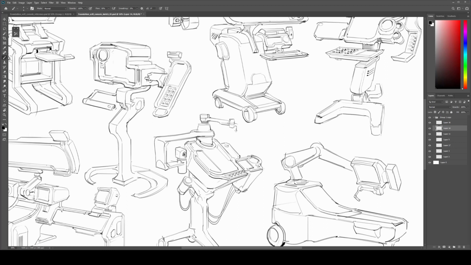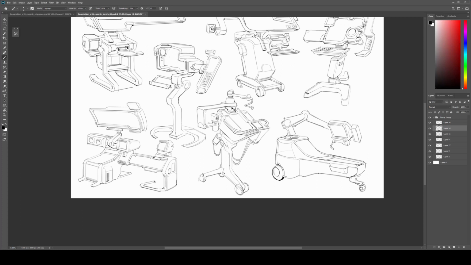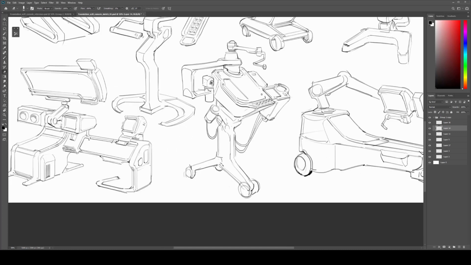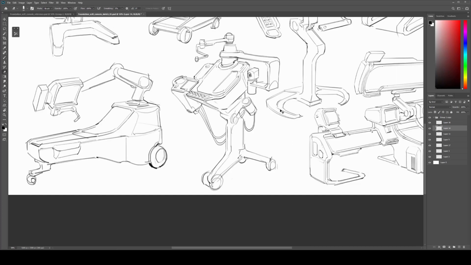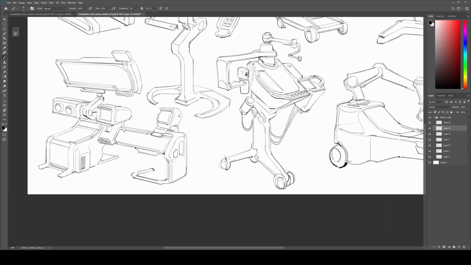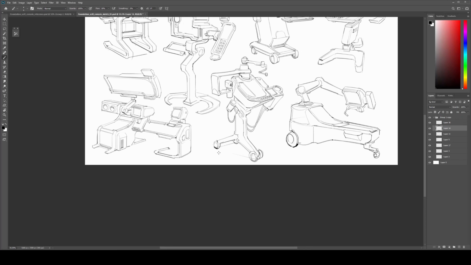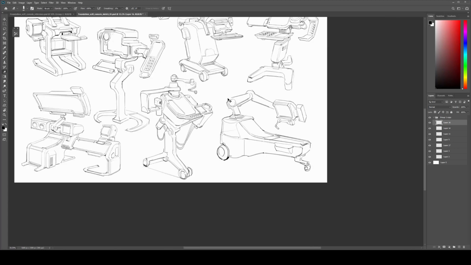And again, here we are doing the initial thumbnail ideation sketch to show different variations and options for the client to pick from. Things can be slightly looser, and not everything needs to be super refined.